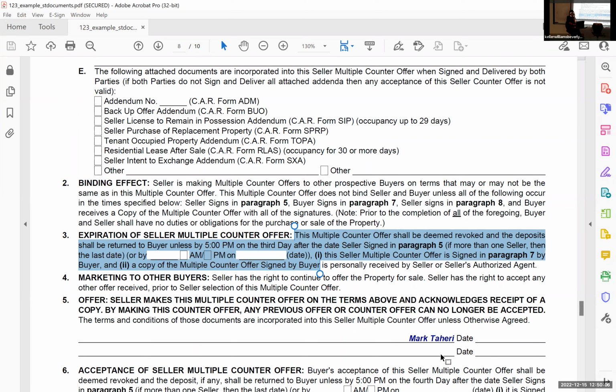Okay, so if I have 2 sellers and one signed yesterday and one signed today, it's 5 p.m. 3 days from today, not from yesterday. Does that make sense? Whoever signed last, whatever the date is last here. So if I had more than one seller, they signed on different days, the expiration is calculated from the last date of signature. Okay.